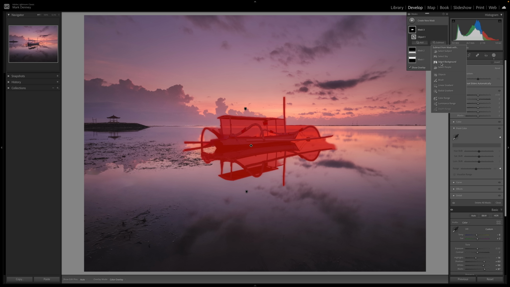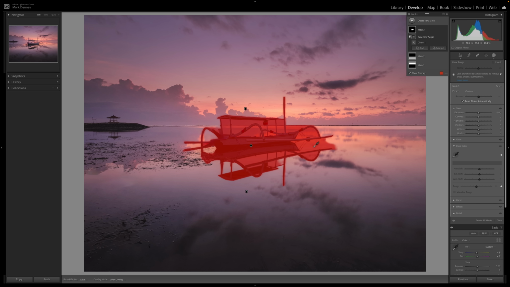Let's hit subtract by color range, and let's just select these colors we want to eliminate from my mask, just to keep this mask a little bit more targeted, actually quite a bit more targeted. I think that looks good. You can see how refined that mask is now.